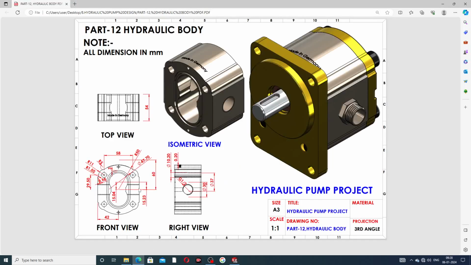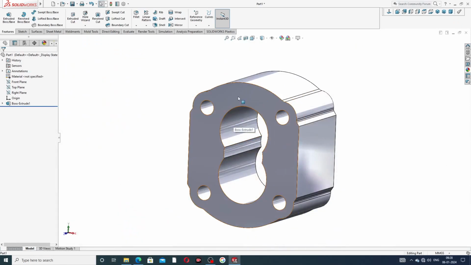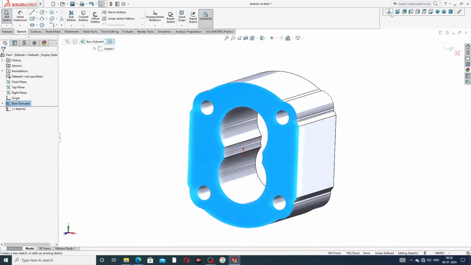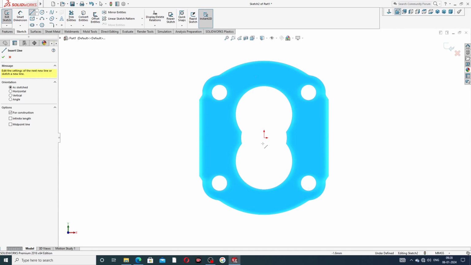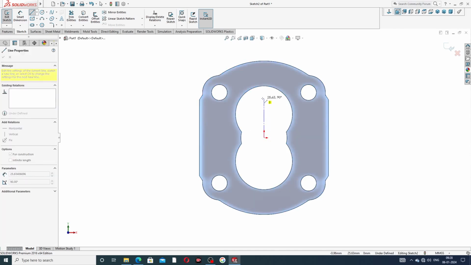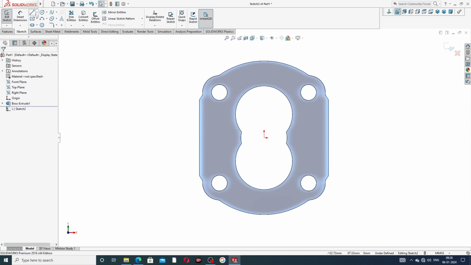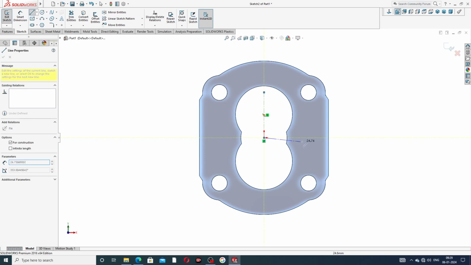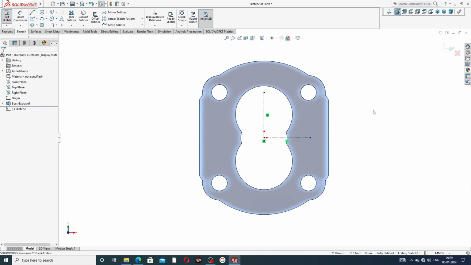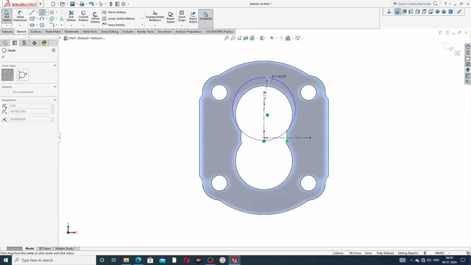Next is a cutout drawing here. Select this face, sketch normal, and draw a circle. This line is drawn here, and this circle is drawn here.